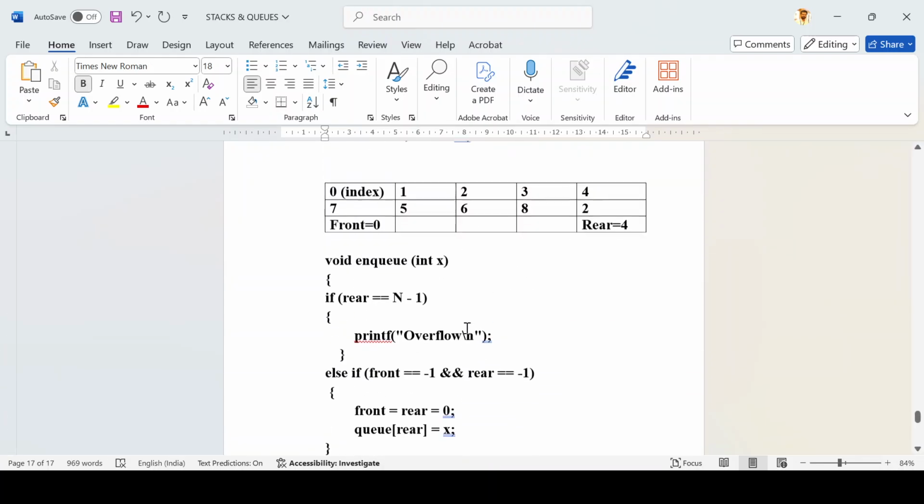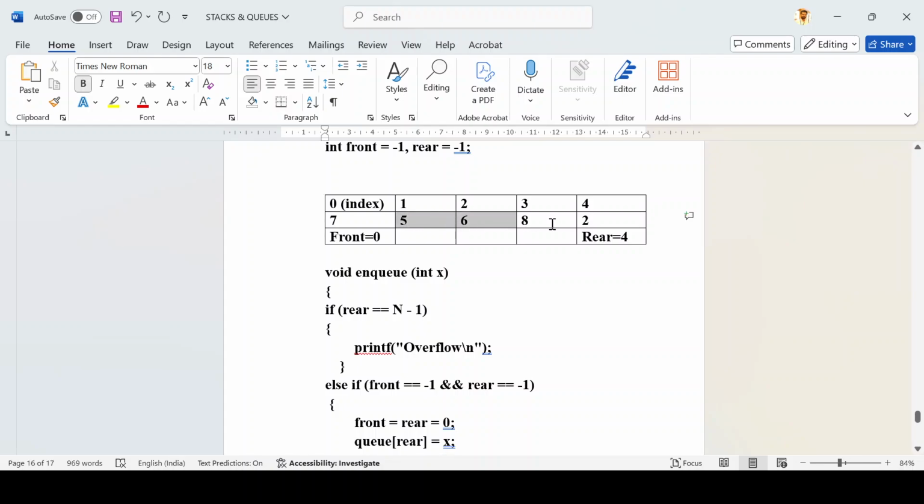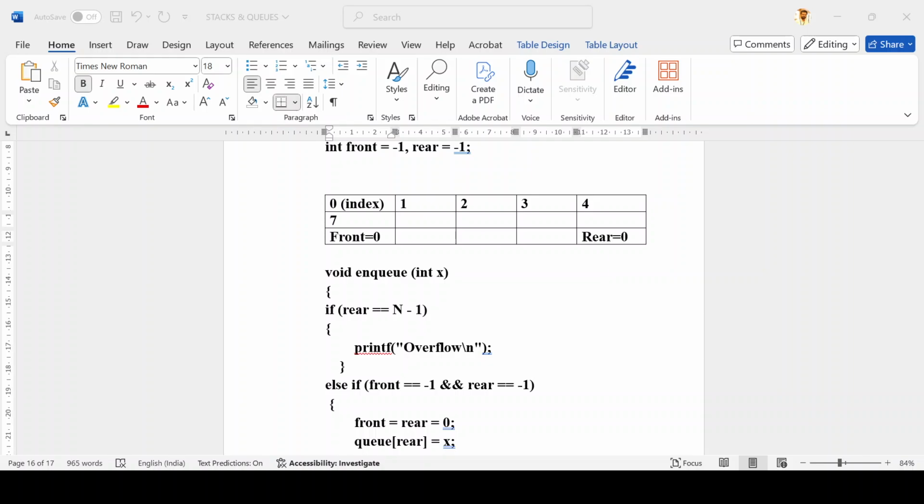So then the other scenario might be this: there might be only one data available in the queue, where both front and rear are 0. If there is only one data, that's the first data, that's the last data, same data. So at that time front is 0 and rear is also going to be 0.